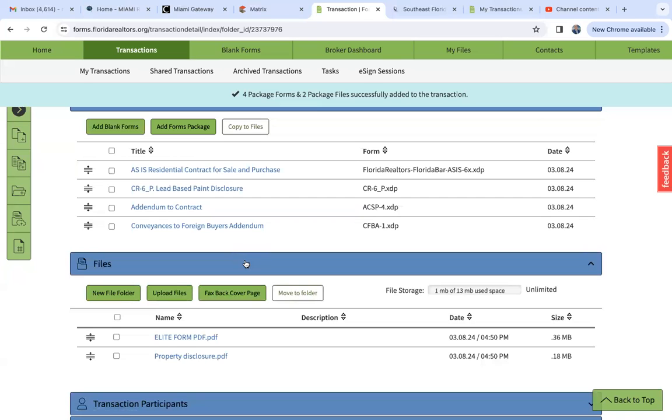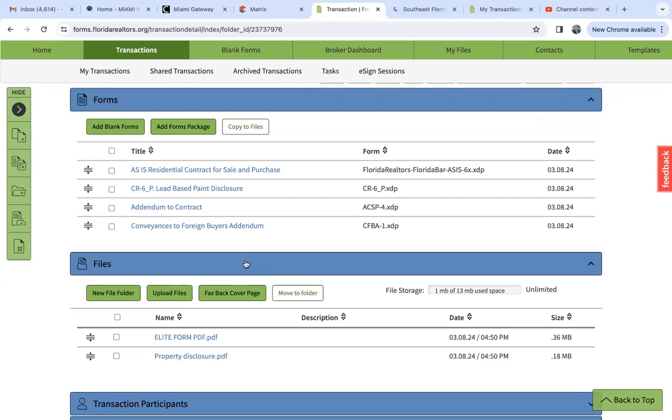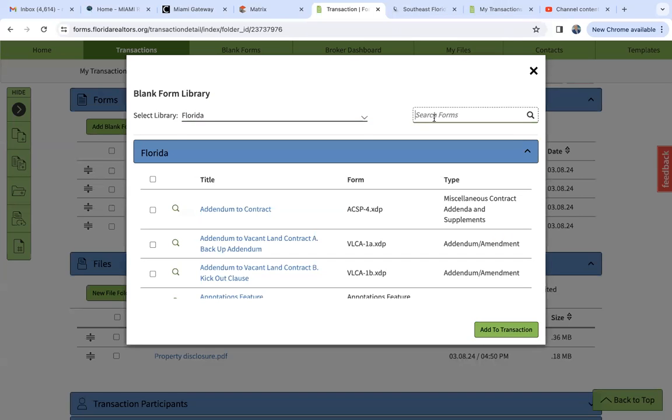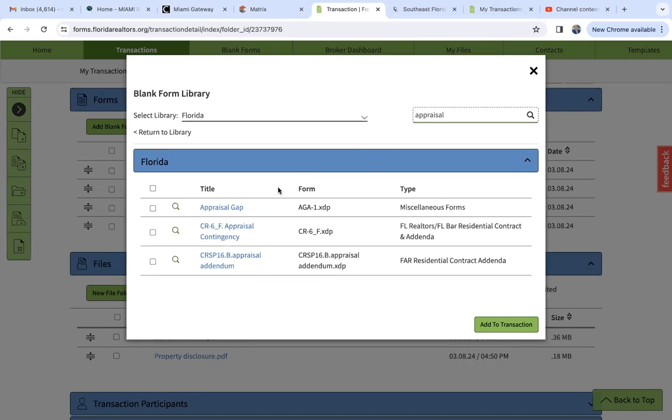All right, let's say that you were doing an appraisal contingency. All right, and you wanted to add an appraisal contingency. Well, you're going to come over here, right? You're going to add a blank form. And then right over here in search forms, we're going to go ahead and search for an appraisal contingency. You have your appraisal contingency right there for your FAR bar. All right, and there's the one for the CRSP, contract residential sale and purchase.